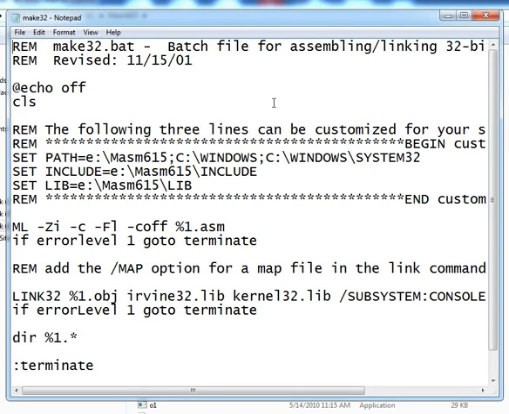Now a batch file is basically a file with the extension of .bat, and you can write DOS commands in this file, and then whenever on the DOS prompt you type the name of the file, that is make32, and then press enter, it will execute all those DOS commands one by one.